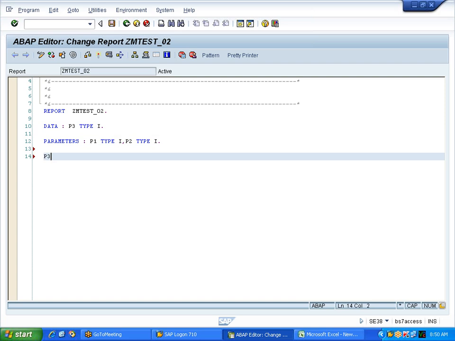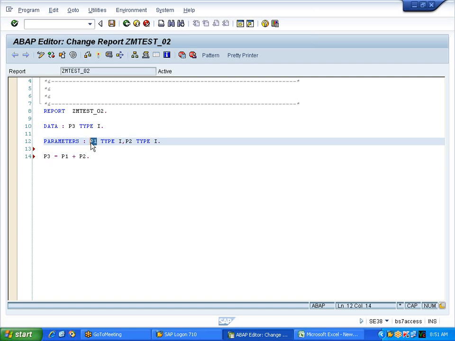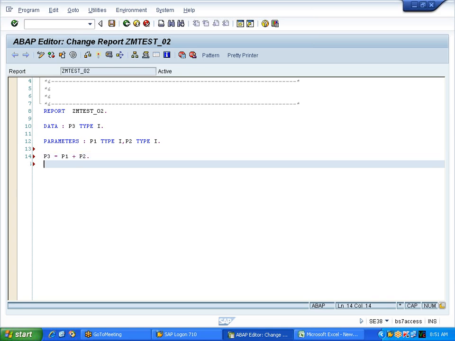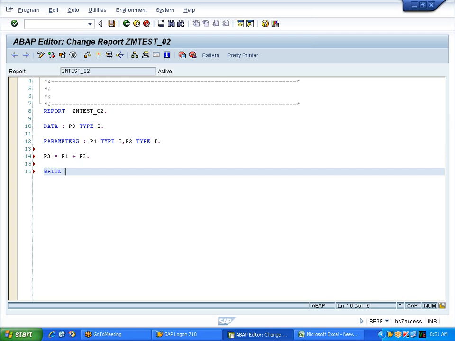So now what I will do: P3 is equal to P1 plus P2. That is specific to our program. What I'm trying to do here is, the user gives something in P1, and something in P2. I will add those and put the result in P3. After that I will say write P3.